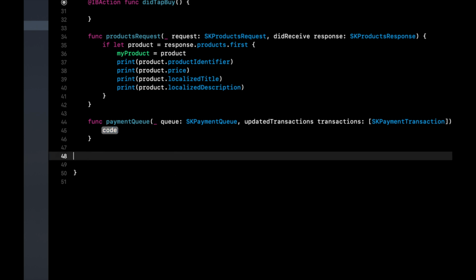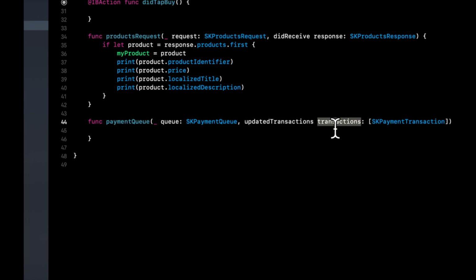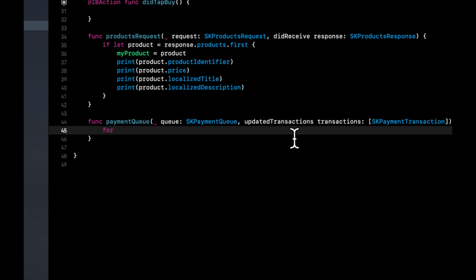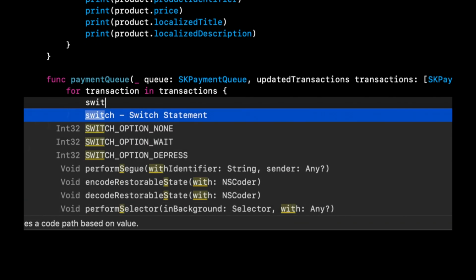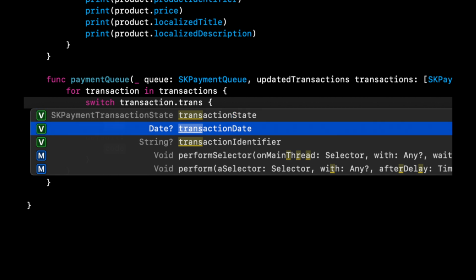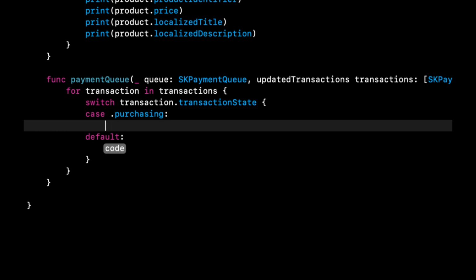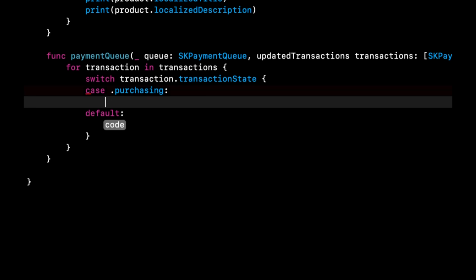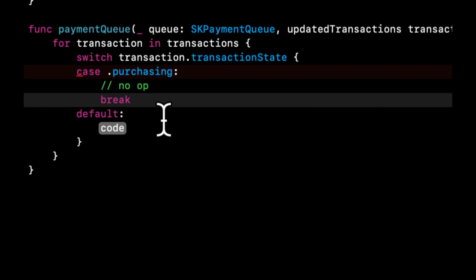This function is actually a little more interesting. So we want to iterate over each transaction in this updated transactions array. So for transaction in transactions, we're going to switch on the transaction.transactionState. And there's a couple of states. So let's do purchasing first. So this state gets called, of course, when the user starts purchasing, and we don't want to do anything here. So we're going to say no-op and break.